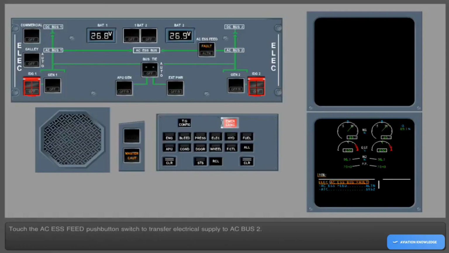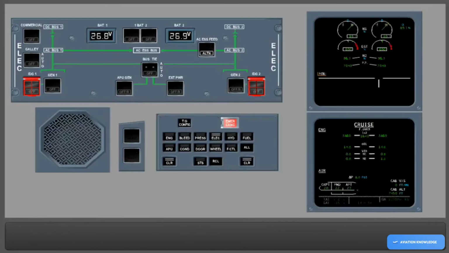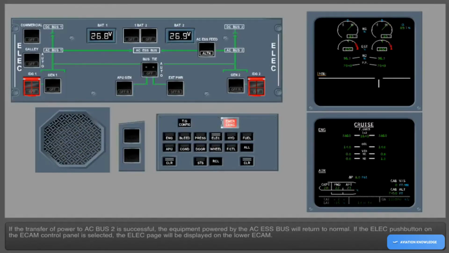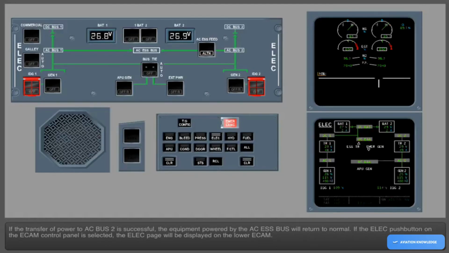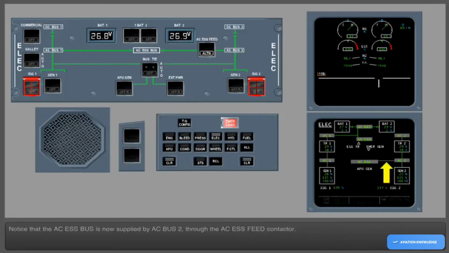Touch the AC Essential Feed push-button switch to transfer electrical supply to AC Bus 2. If the transfer of power to AC Bus 2 is successful, the equipment powered by the AC Essential Bus will return to normal. If the electric push button on the ECAM control panel is selected, the electrical page will be displayed on the lower ECAM. Notice that the AC Essential Bus is now supplied by AC Bus 2 through the AC Essential feed contactor.